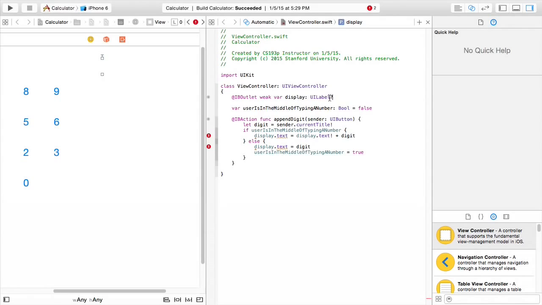But if we look, when I change this to a question mark, you see that some errors appear down here. So let's click on one of these errors, like this one, and you can see the error is that UI label question mark does not have a member named text. In other words, you can't send text to a UI label question mark, which is what this is. And that makes sense because a UI label question mark is an optional, and obviously optional doesn't respond to text. UI labels do, but optionals don't. So why are we getting this error now when we weren't getting it before? And how do we get rid of this error?